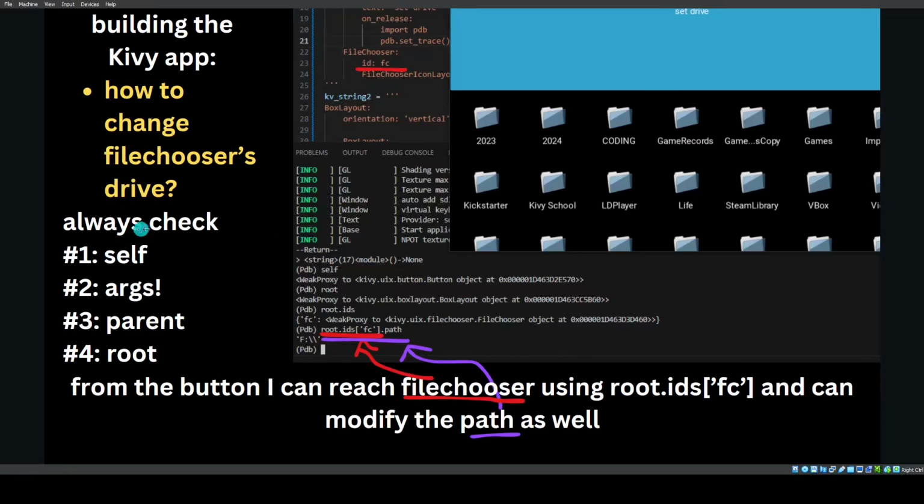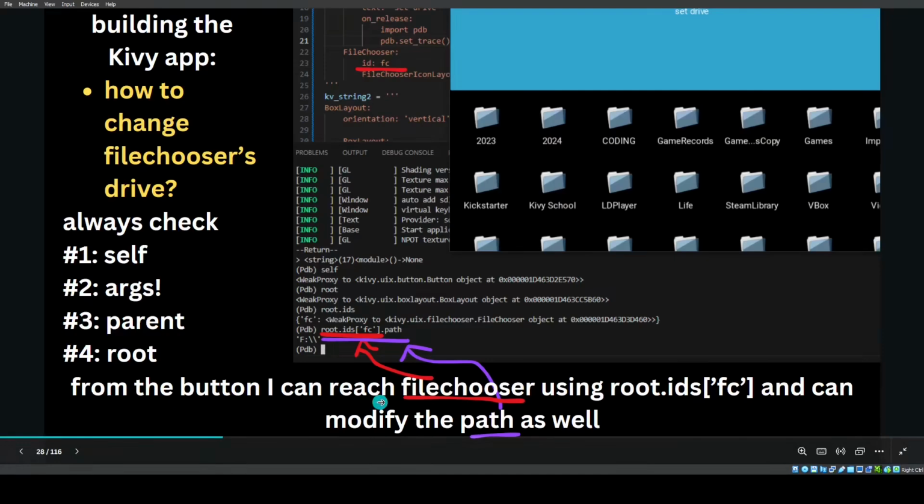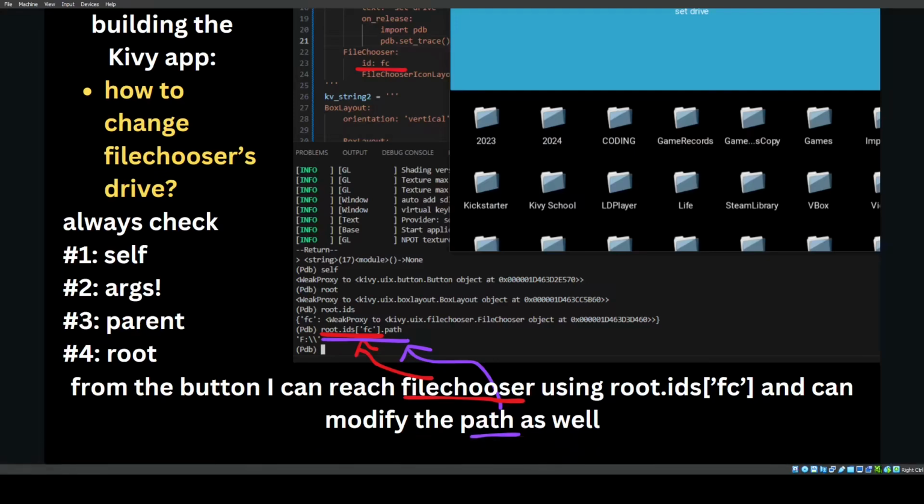So again, check self, check args, which I forgot to type here. You should always check args as well. Parent is a good one to check, root is a good one to check. So here it says, from the button, I can already reach the file chooser using root.ids.fc, and I can modify the path as well.